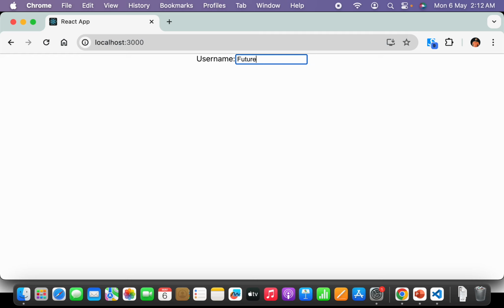So what will happen here now, let me go ahead and try to write "future". See, the value is updating. So I can see here the value, what is happening. This is actually a controlled component now.